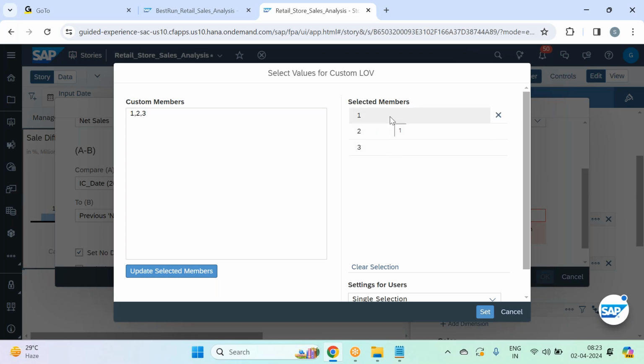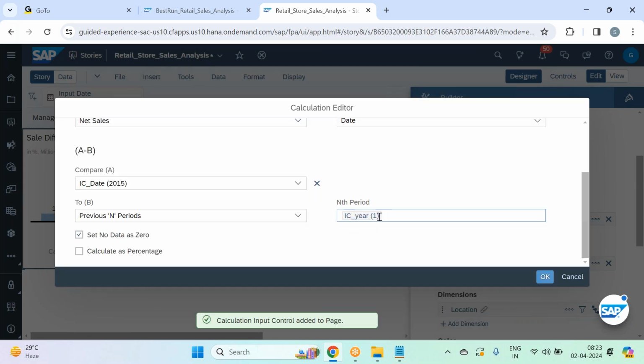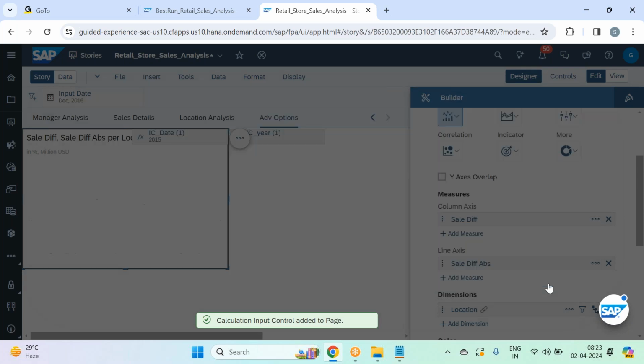So if the user selects 1, it will go 1 year back. It will compare 2016 with 2015. If the user goes 2, it will compare 2016 with 2014. If I use 3, 2016 will be compared with 2013. You say set now. Let's say set. Say okay. So even the number of years I'm making dynamic. Say okay.